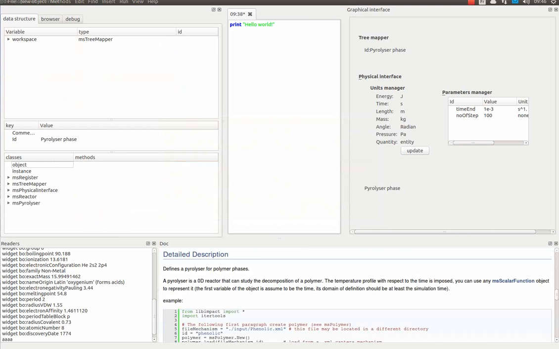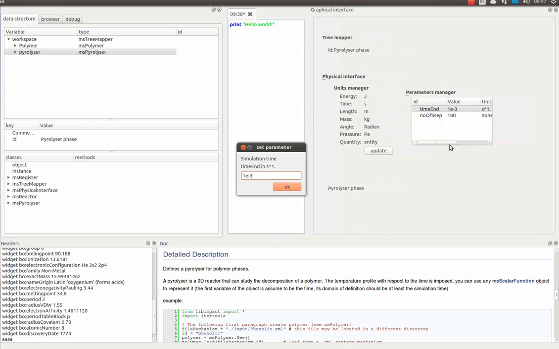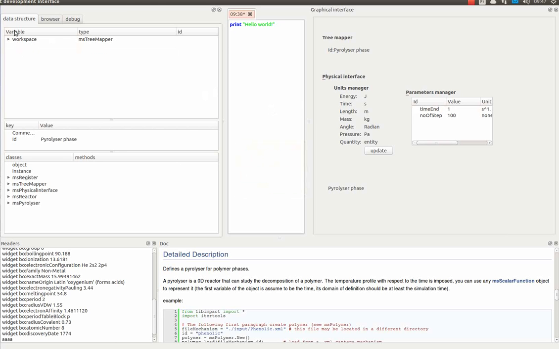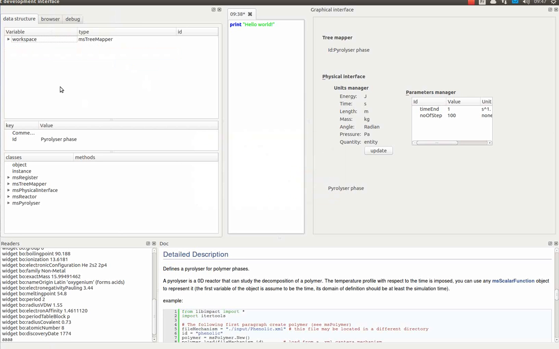We are going to set the temperature profile to 1500 Kelvin, for instance. Alright, and there is one last thing we would like to do, which is to increase the end of the simulation time, sorry, here to 1 second, for instance. Okay, so now you're done. You can call the run method, execute it, and now you're good. So the polymer has been pyrolyzed for 1 second at 1500 Kelvin.